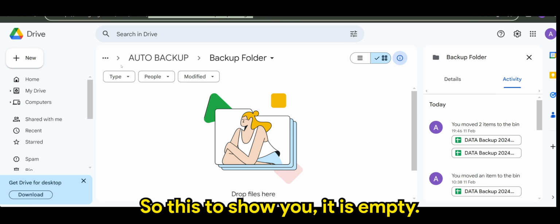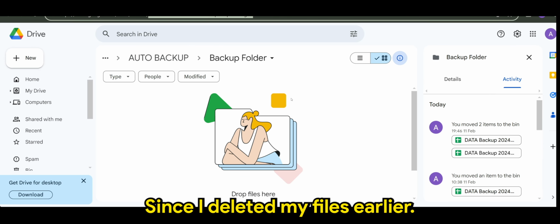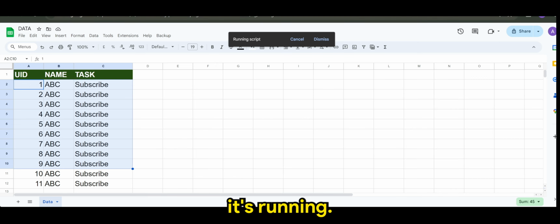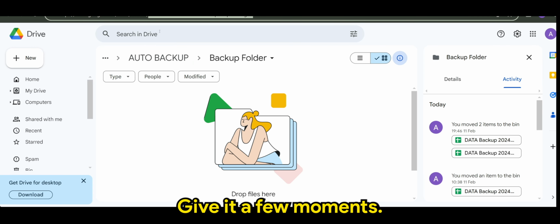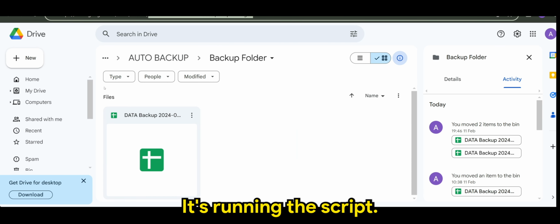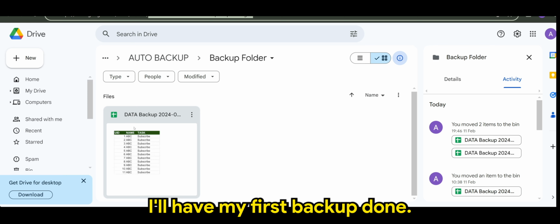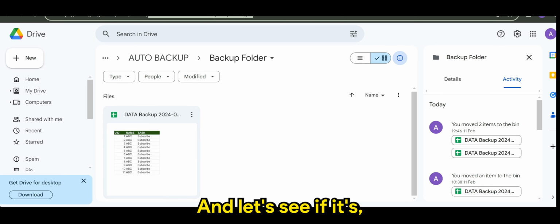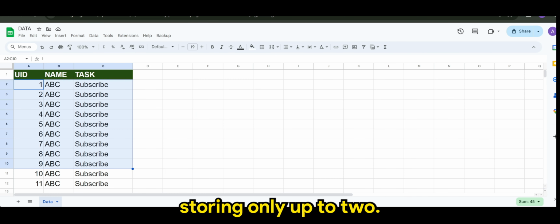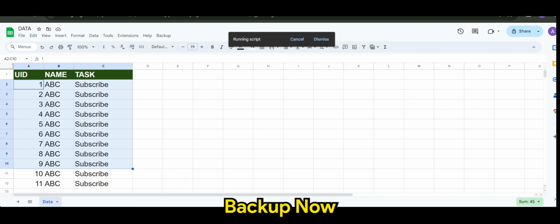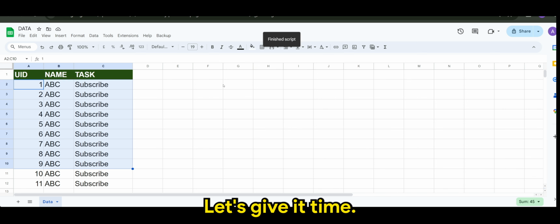Okay. So just to show you, this is empty since I deleted my files earlier. So if I click backup now, it's running. Give it a few moments. All right. So it's running the script. And there you go. So now in the backup folder, I'll have my first backup done. Okay. And let's see if it's storing only up to 2. So let's click another one, backup now. So it's running the script. Let's give it time. Finish script.